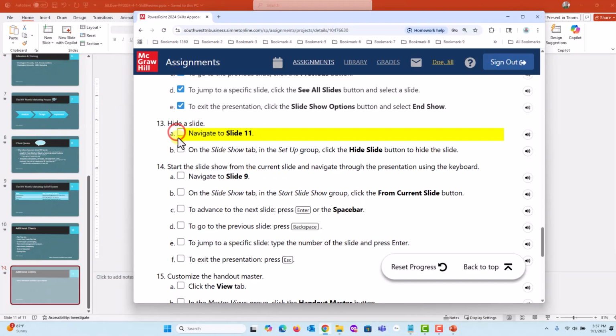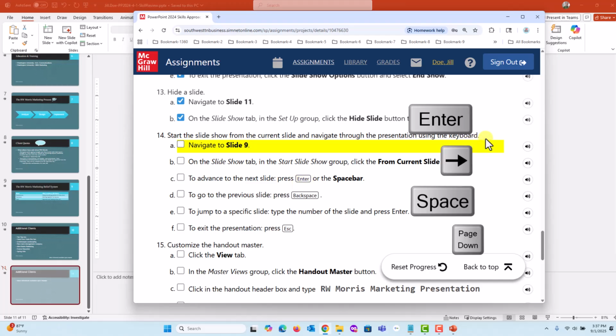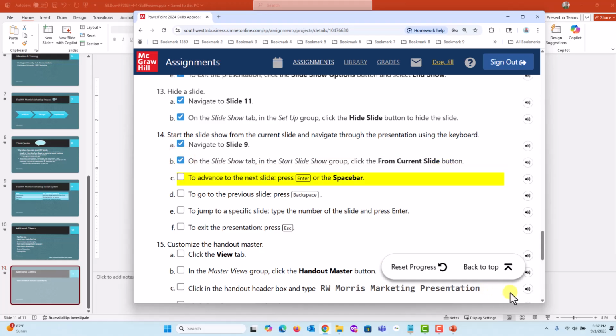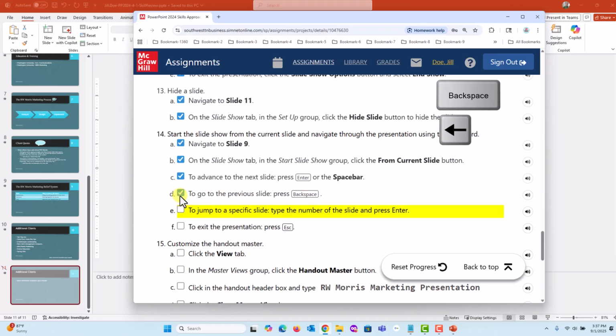Back to the instructions. Step 14, start the slideshow from the current slide and navigate through the presentation using the keyboard. So which keys can you use? The Enter key, the arrow keys, the space bar, right? How do you start from the current slide? You have to use the slideshow button, right? Or go to your slideshow ribbon. Don't use F5 because F5 always starts the show from the very first slide. It says to go to the previous slide. Remember we talked about this in the previous chapter. Backspace or the arrow key.